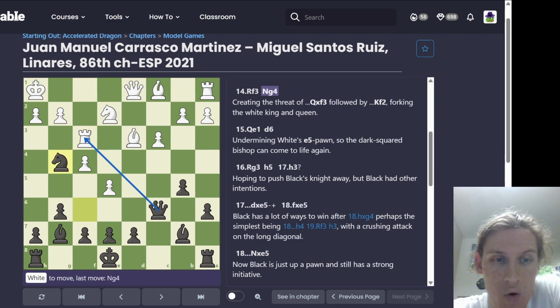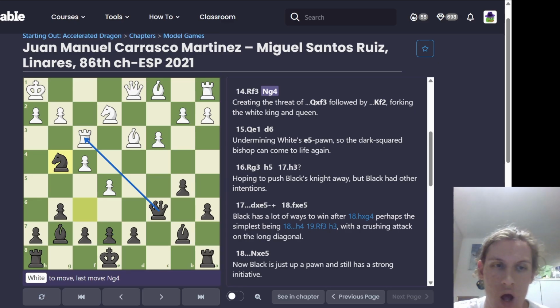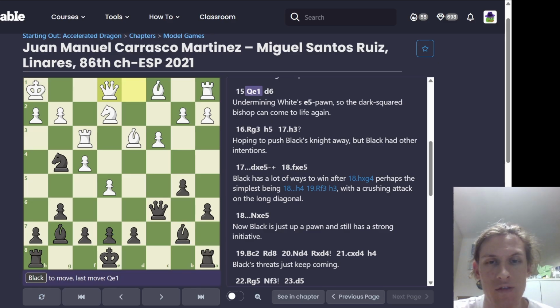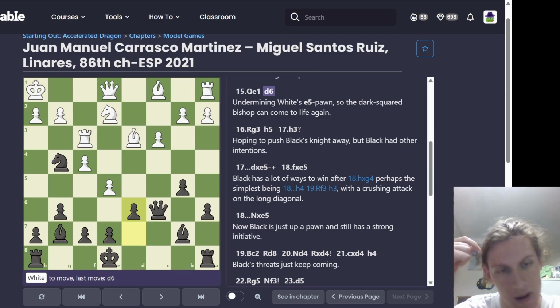Now knight to g4, creating the threat of queen takes f3, followed by knight f2, forking the white king and queen. Okay, very nice. So queen e1 defends against that. d6 now. d6, undermining white's e5 pawn, so the dark square bishop can come to life again.